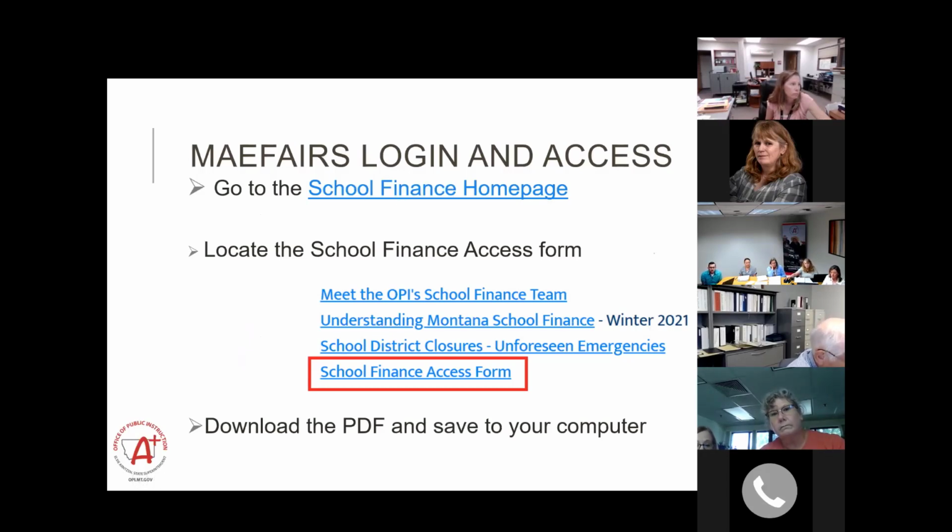opi.mt.gov. On the front page, you'll see up top some icons. One says leadership. You're going to hover over that. Underneath there, you will see a section that says school finance. That'll bring you to the page where these links are located. They're not directly there. You got to scroll down a little bit. The one you want to find is the one that's in the red rectangle here, the school finance access form. Download this PDF and save it to your computer.